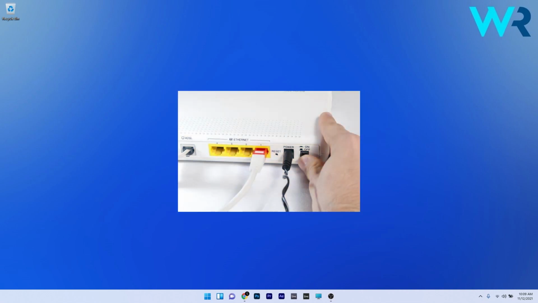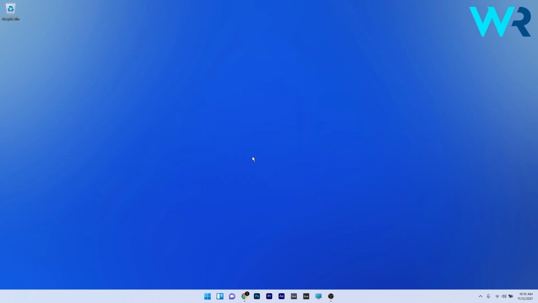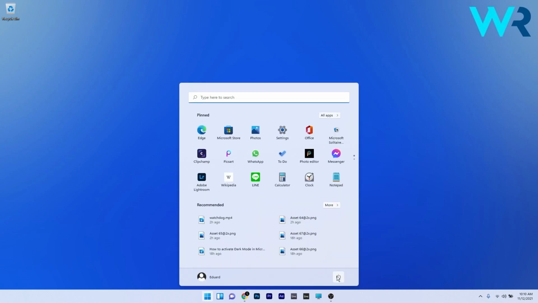There's always a switch behind the router, so make sure to toggle the switch on and off to turn off the router. Then turn it back on and see if it works. Otherwise, if there's no switch, you can just unplug it from the electrical outlet and plug it back in after a few seconds. And lastly, you can also restart your Windows 11 PC. As simple as it may sound, it usually fixes a lot of problems. So press the Windows button and then select the power icon and select the restart option.